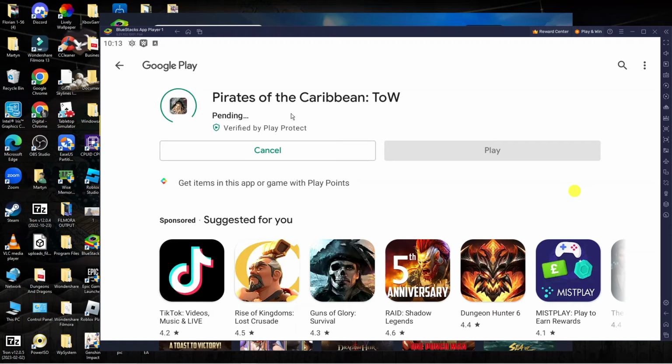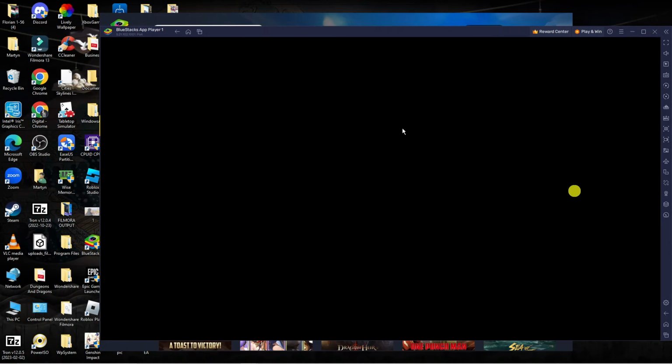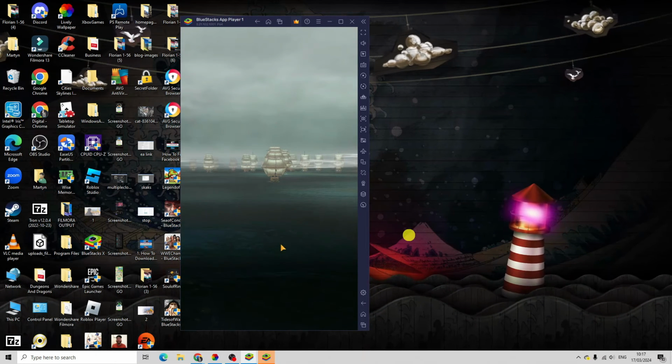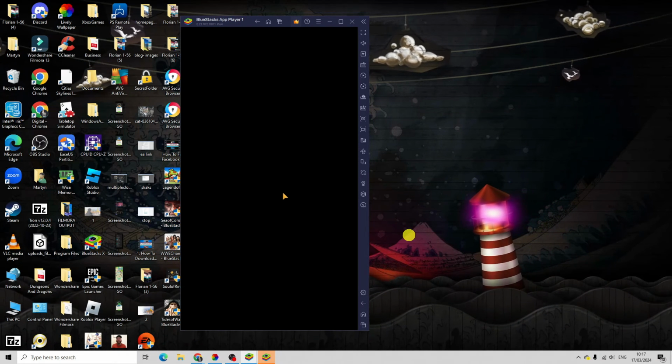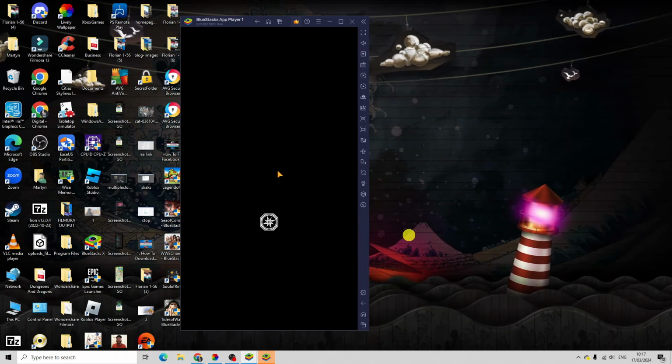So it just takes a minute or two to do this, to download and install. Once the game has finished installing, you'll notice the green install button is going to change to play. So all you need to do now is click onto this to load up this game on BlueStacks. And here we are, as you can see in game. So all we want to do is tap to skip through the intro if you want, and then we can begin playing Pirates of the Caribbean Tides of War on PC.